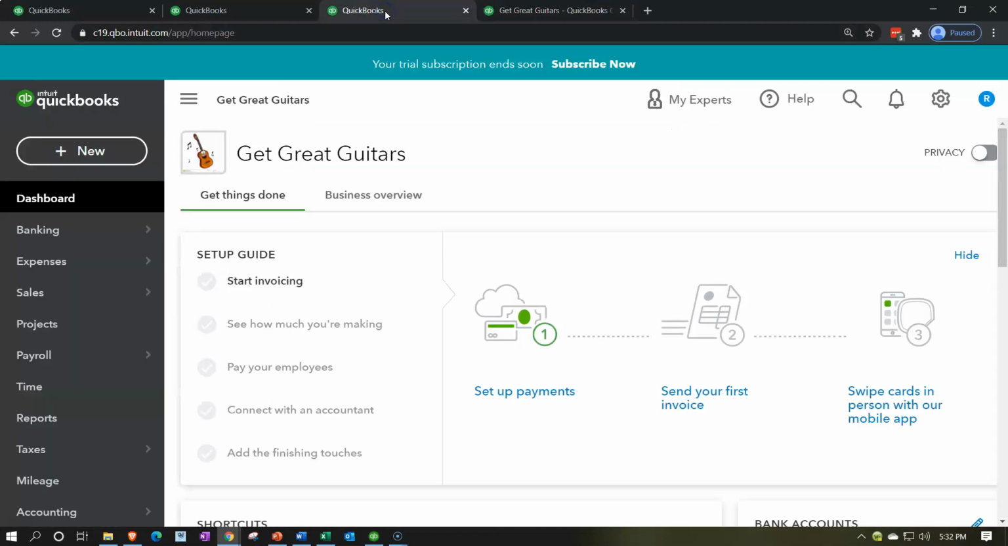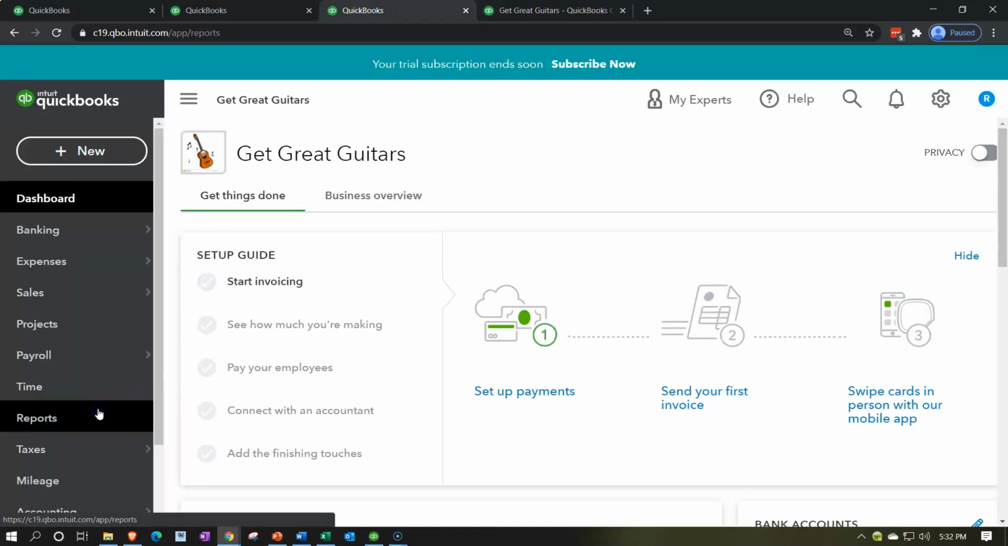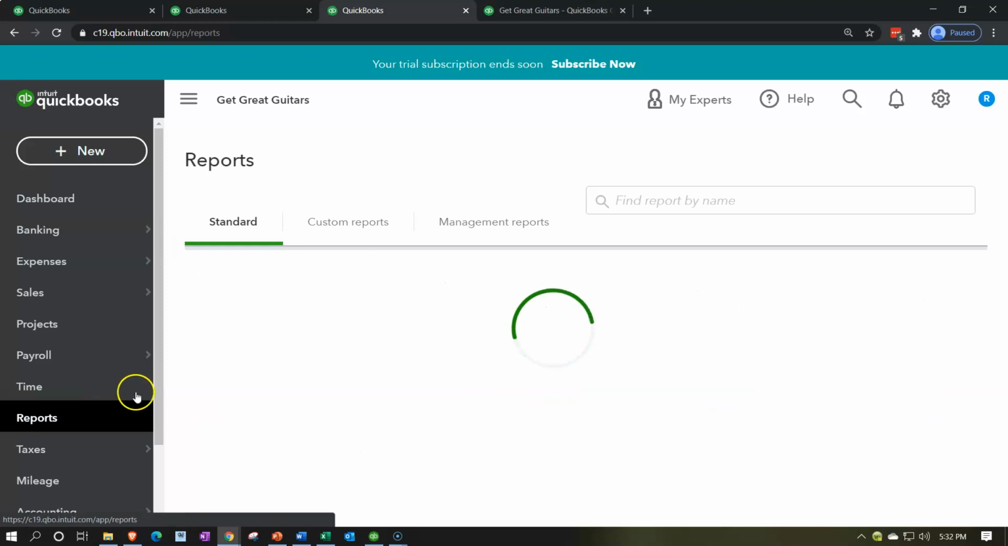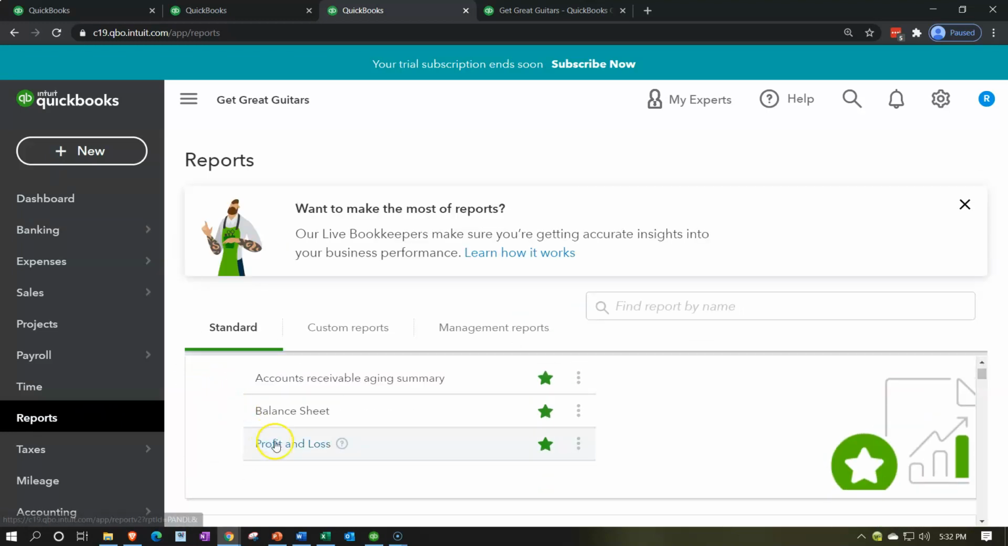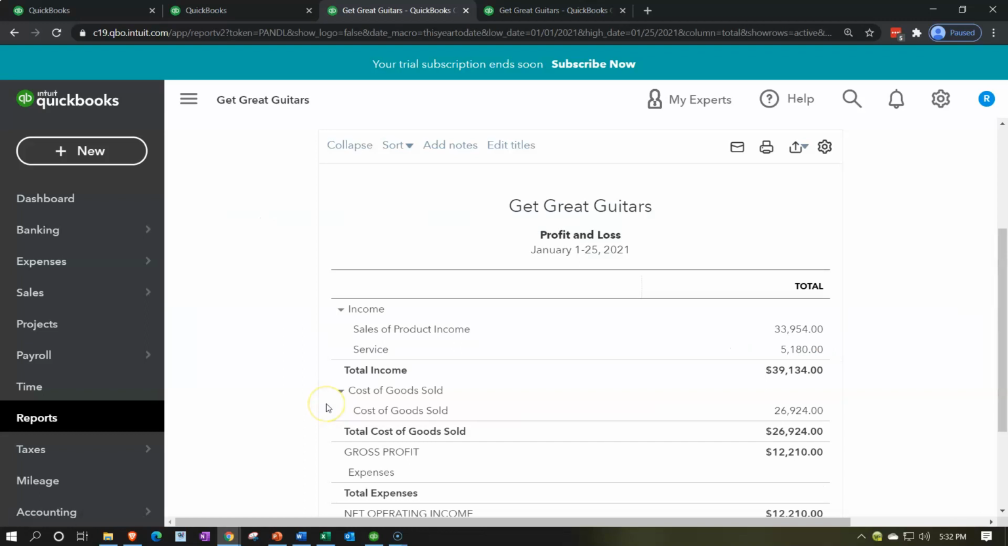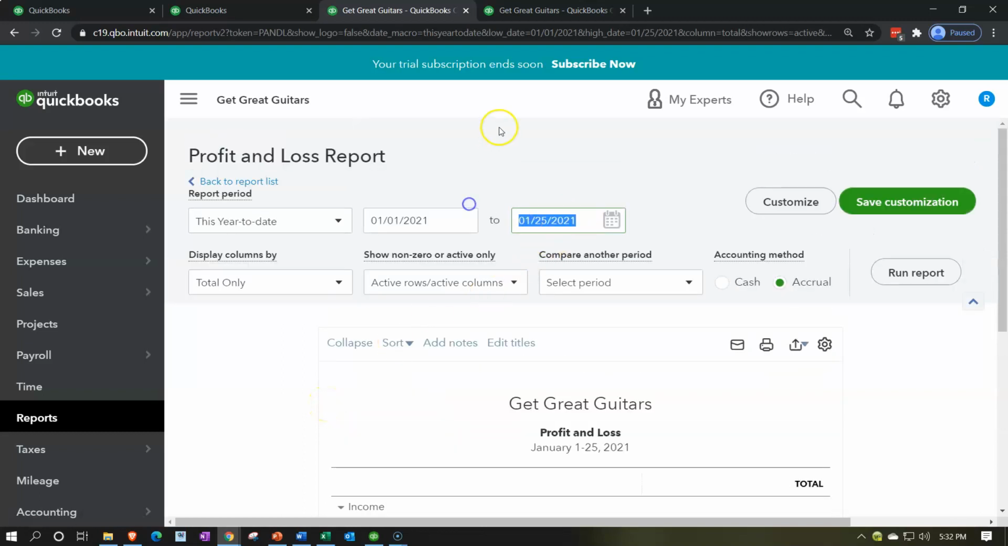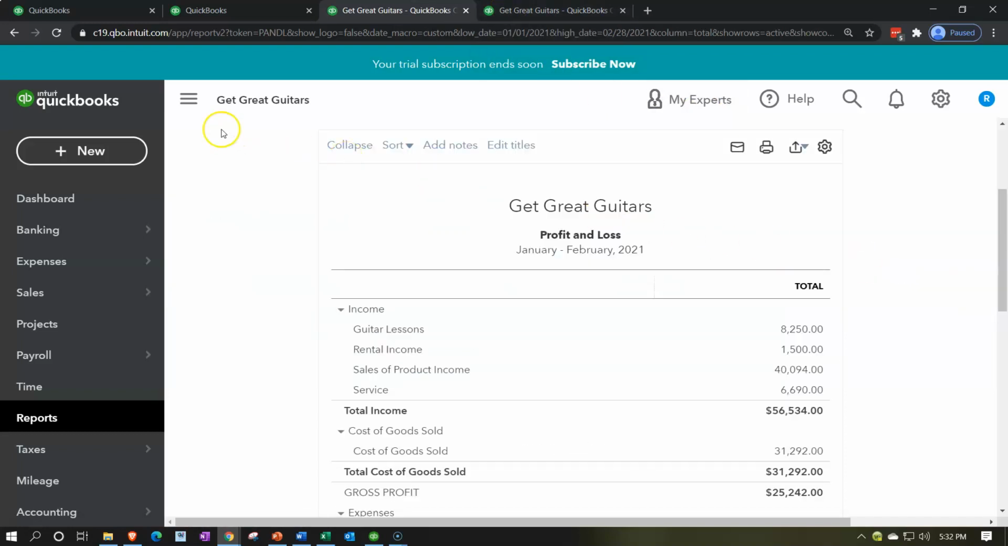Next tab on over to the left, we're going to do this again, go into the reports on the left-hand side, opening up the P&L, the profit and loss, otherwise known as the income statement. Range change, ending at 022821. Run it, close the burger.